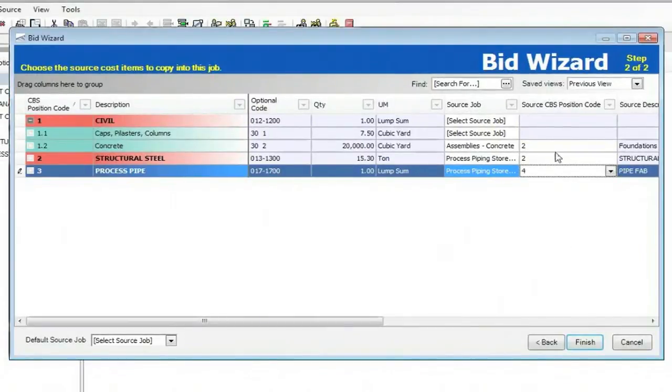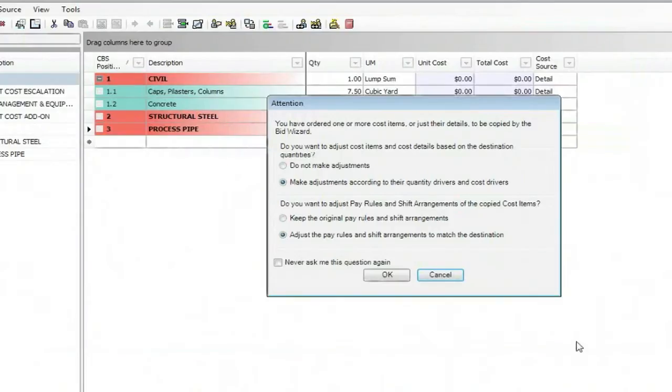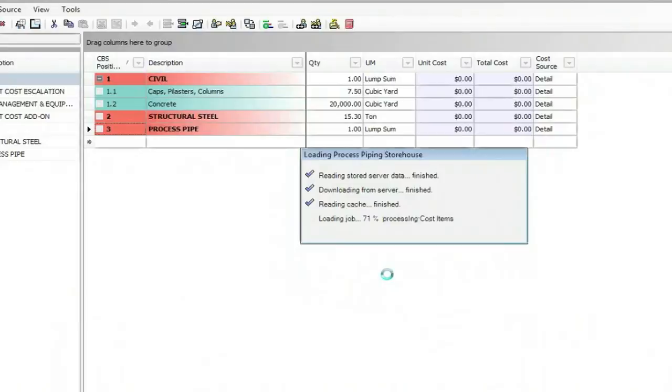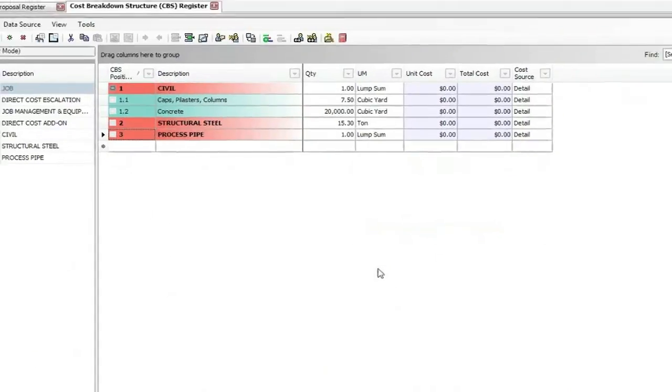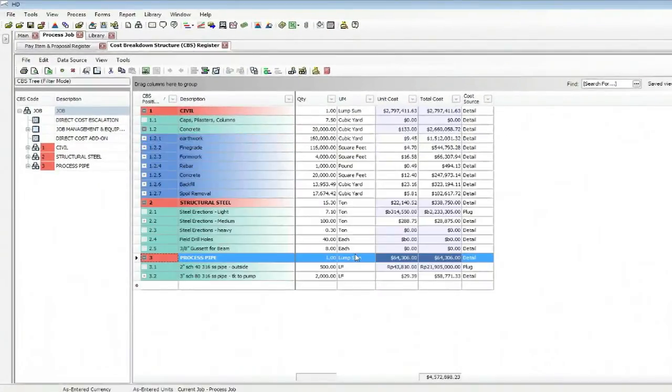Once the items are selected, I click Finish, and it brings up a prompt for me. This is to let me decide, do I want to use the quantities and the shift arrangements from the source job or the new job? In this case, we're going to select the new job. At that point, we then see it draw the information from those past projects and bring it into my new project, eliminating all of the time that would have been spent with me creating those cost items over again manually.